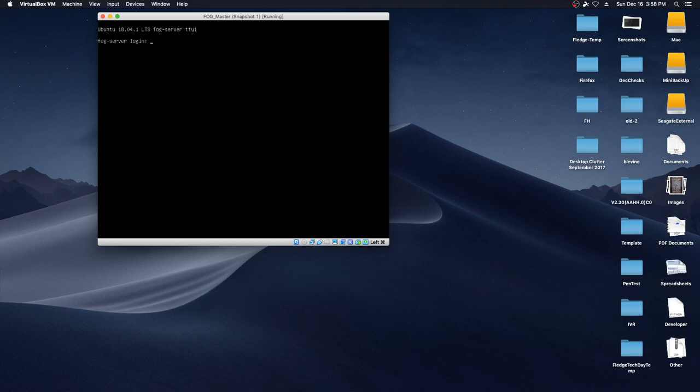And what we're going to do is actually change the setting in my Unifi controller so that it points at the Fog server IP address to kick off the TFTP process for PXE boot. And we're also going to, in the Unifi controller, specify the file name that we're going to use to kick off the boot process. We'll get to that in a few minutes. First thing we need to do, though, is log into our Fog server here.